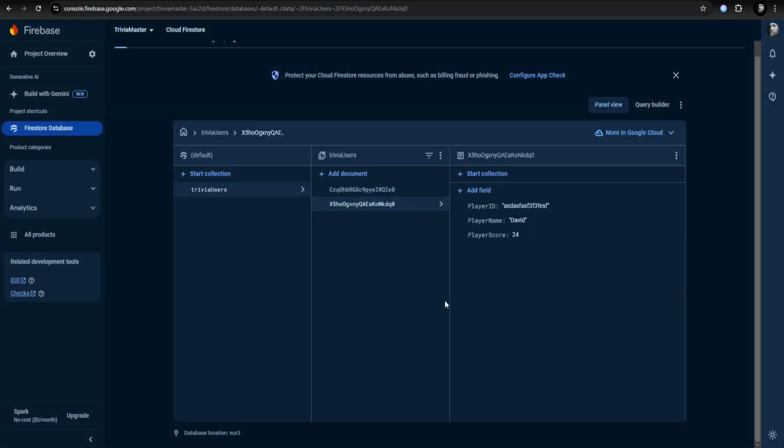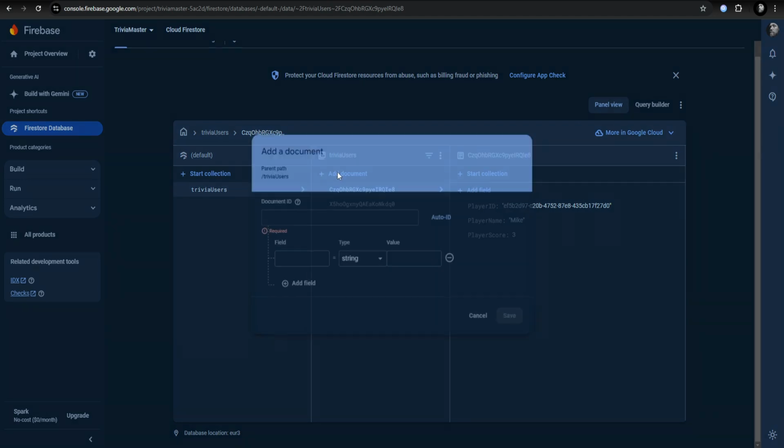Save. And now we can see that we have our mic that was actually created from our app, but we also have this made up user that is named David, and just make sure that all the fields are exactly the same. ID, name, score, ID, name, score. Let's create a few more.